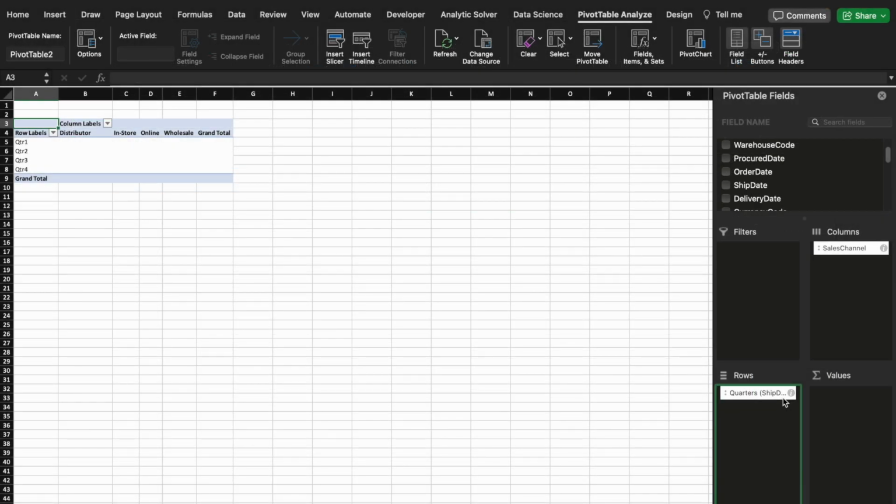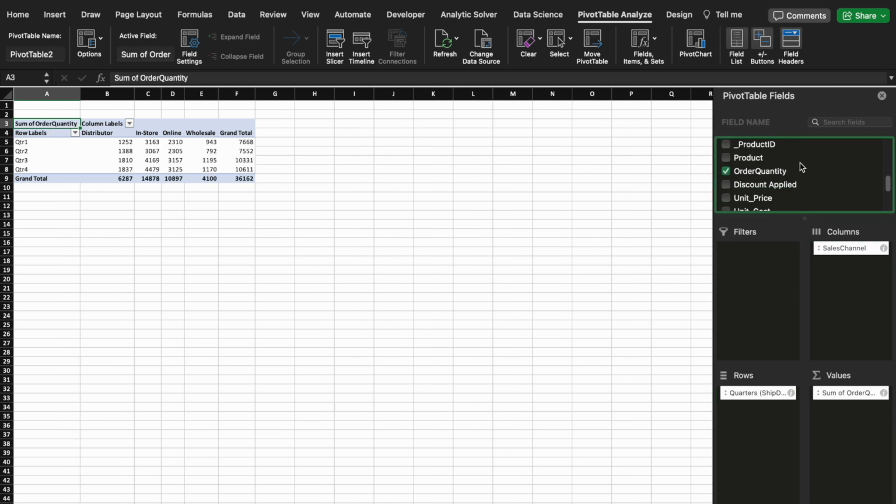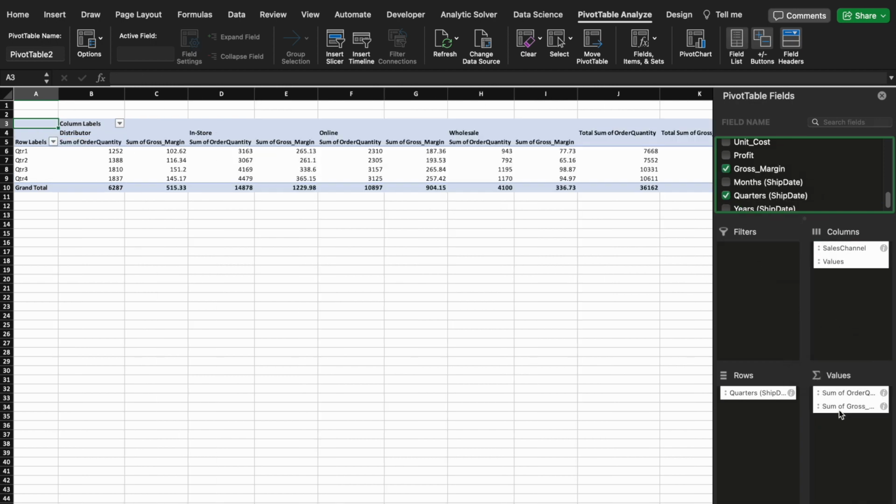After removing them, we end up with quarters. We want to add values to the table we have over here. We can do that by coming over into the field name and choosing two things: order quantity and gross margin. We can drag them over into values.